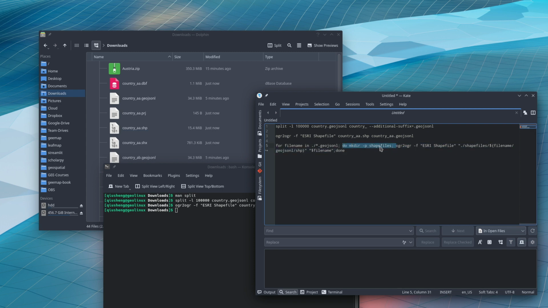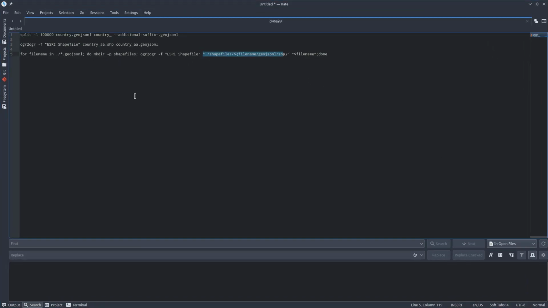Then we're going to use OGR to OGR. Similarly, we're going to convert to ESRI Shapefile. And again, this will be the output file name. Let me do this a little bit. So this will be the output file name, and we're going to keep the same name.